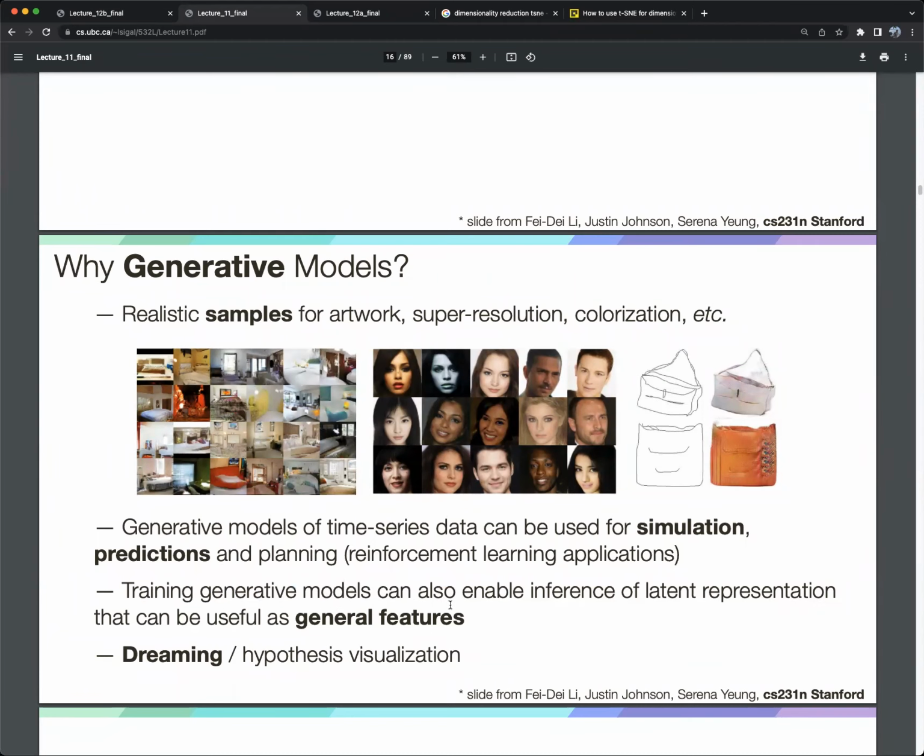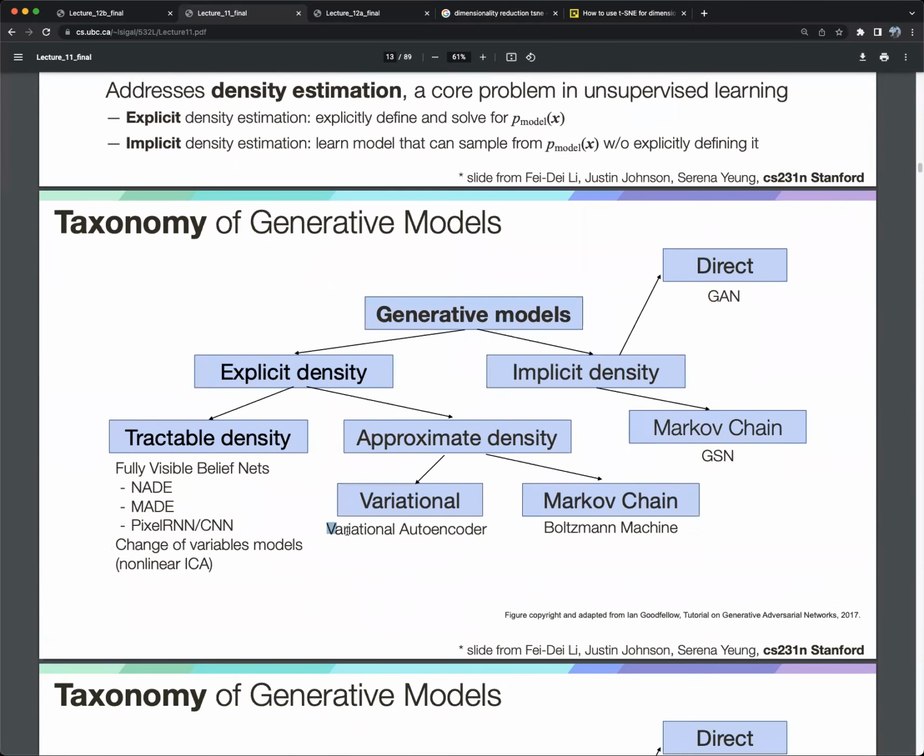Training generative models can also enable inference of latent representations that can be useful as general features, which we have seen in the case of, for example, autoencoders in general or variational autoencoders.